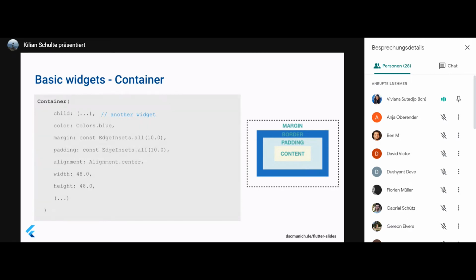You can set a margin, which is the outside space. So it's basically a space that it adds on around the rectangle on the outside. In this case, it adds 10 units on all sides of the rectangle. Then you have the padding, which is the inside space. So basically the space that it adds around its child. So for example, if we set a text widget into the child, then this is what it adds around the text. In this case, again, it puts 10 units on all sides of the child.